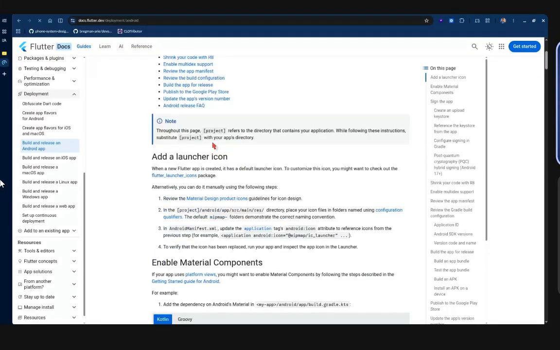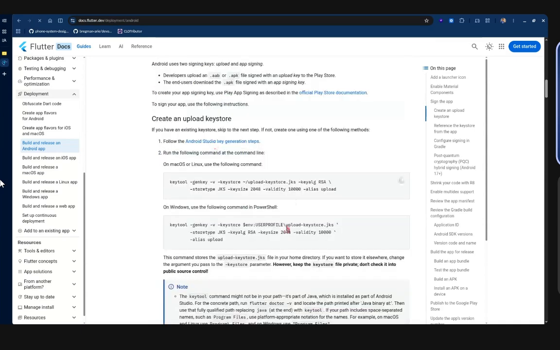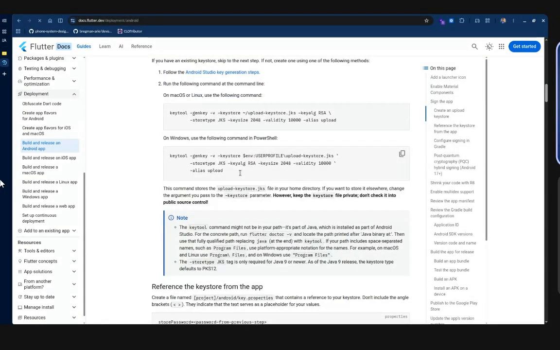So this is how we are going to sign it. There's a command that you're going to be using. Once you install Flutter and the whole Android Studio SDK, it comes with a tool known as Keytool. So this is the command that you're going to be using to sign our application.